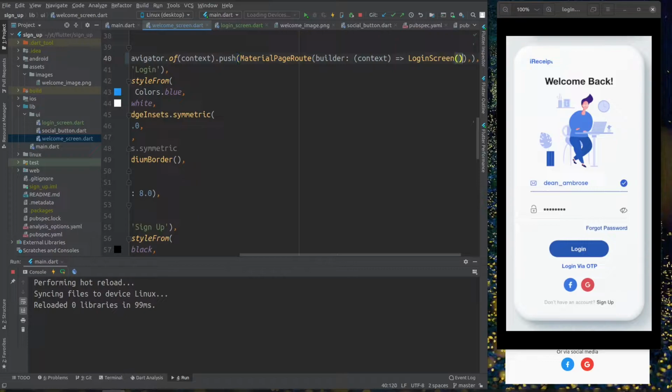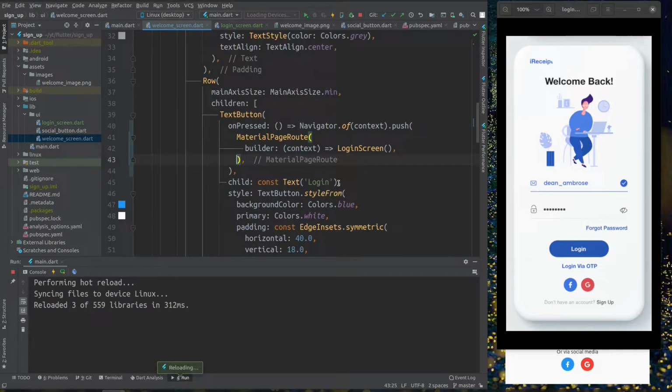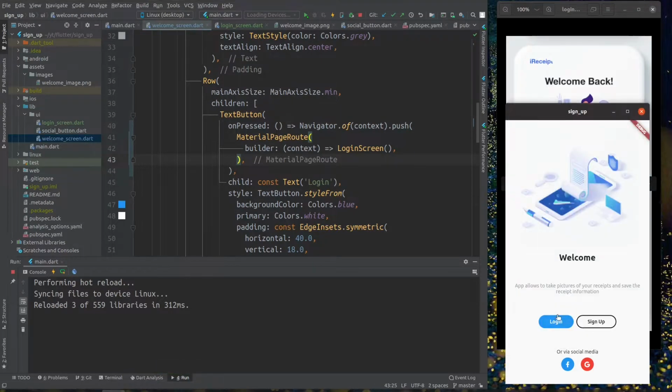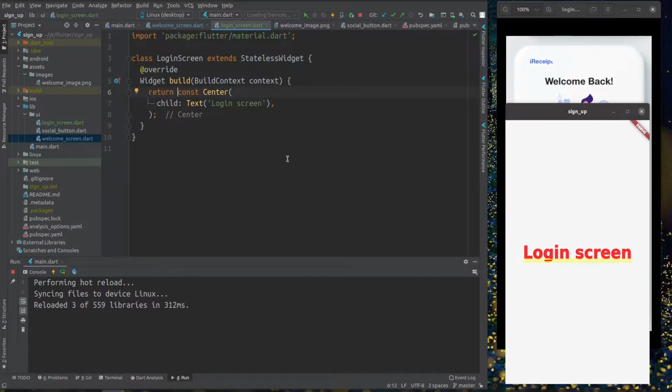Add some commas for better formatting. Save, and let's see if that works. Press login, and we're on the new login screen. You may wonder why the text is red, because it doesn't have an ancestor which is of type material.